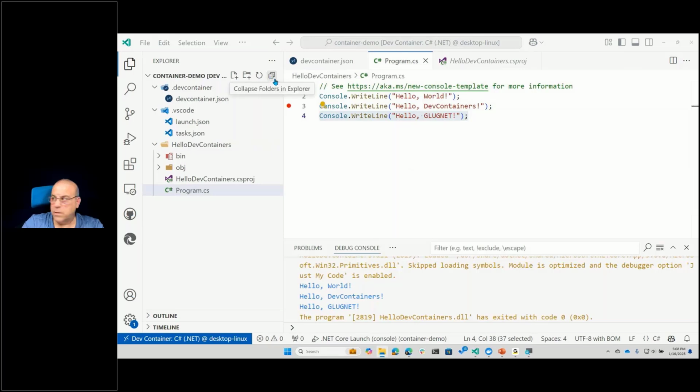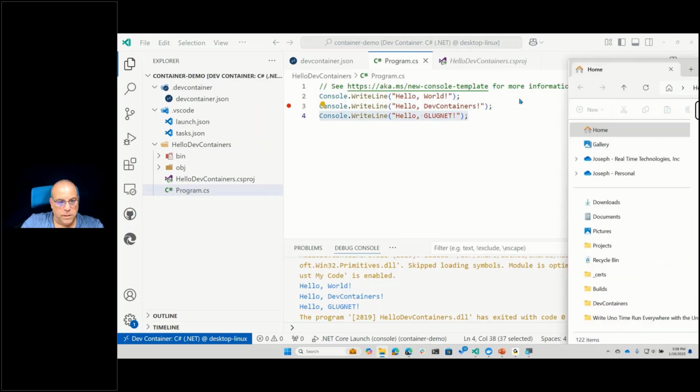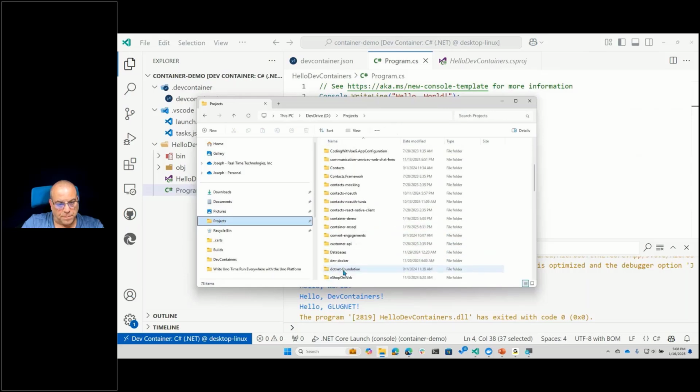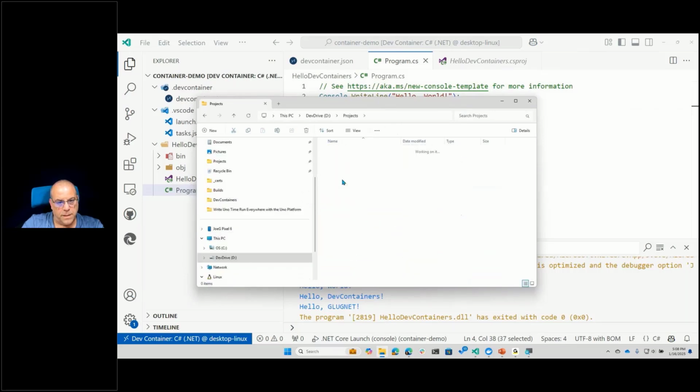So let's go here and see. That was the projects folder, and then the container demo, and I have everything that's in here. So I can check this in to source control, and everyone would have access to it.